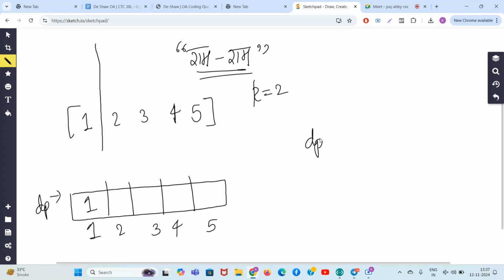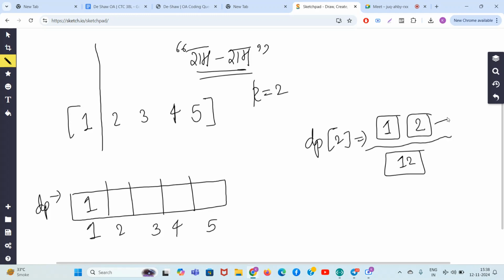Guys, for DP of 2, what can you do? These are the two ways to divide. Either you can keep 1 in the first box, 2 in the second box, or you can keep 1 and 2 in the same box. So if I try this way, what will be the sum? 1 plus 2, 3. If I try this way, what is the maximum element of this box? 2.